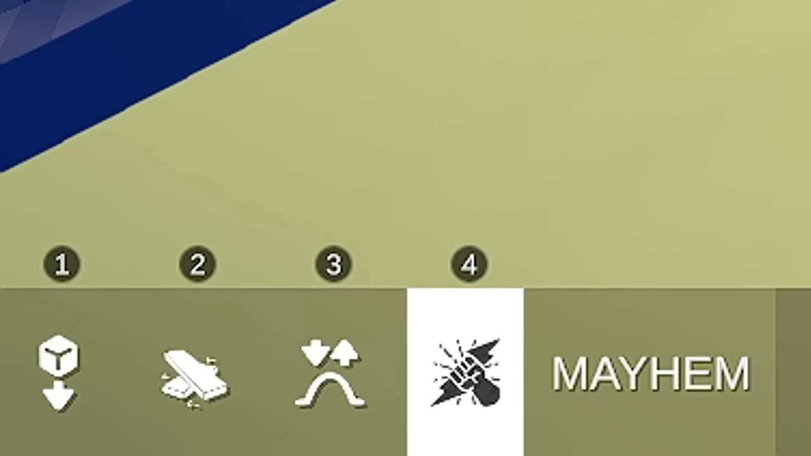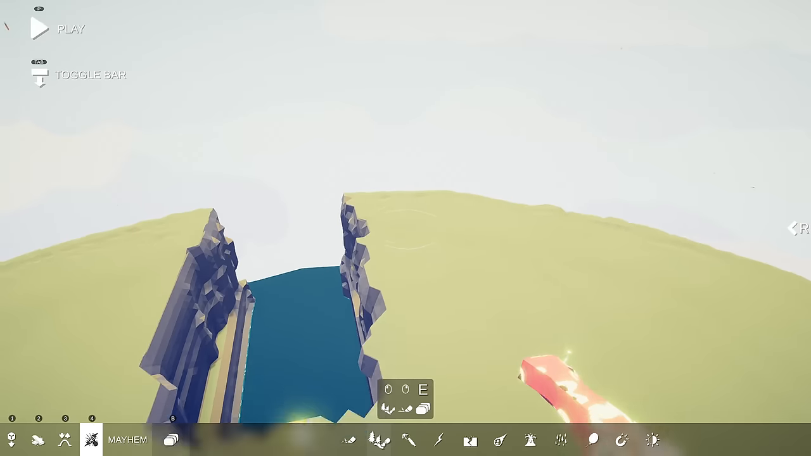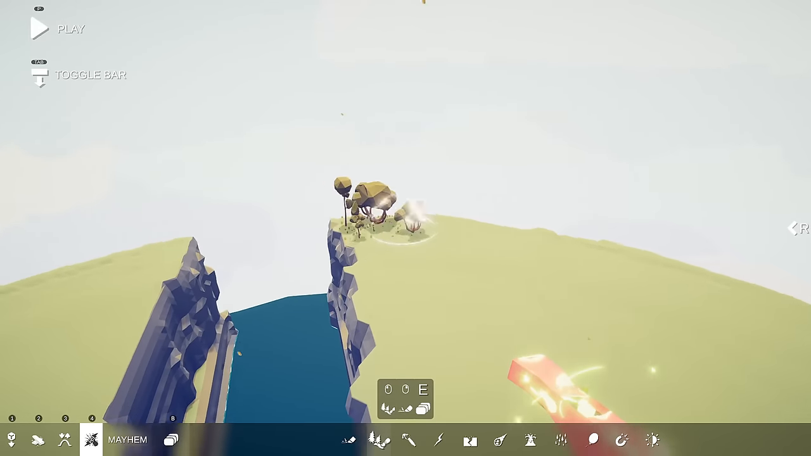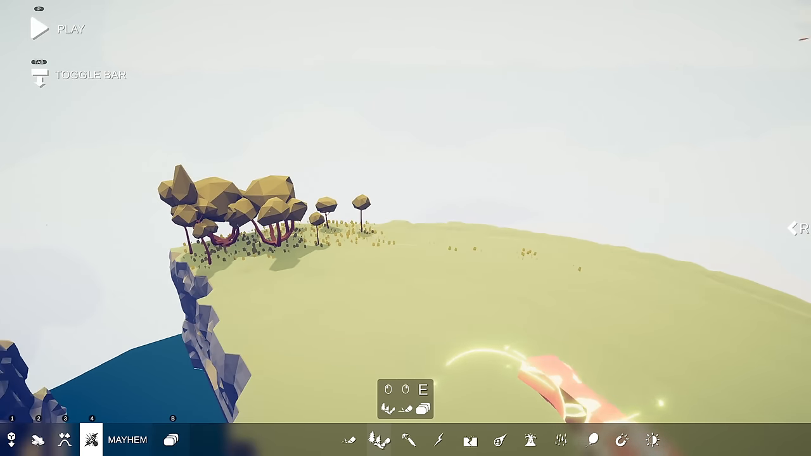Section number 6, the Mayhem Tool. In the bottom left corner, you'll see we have a wide selection of different tools. Now, I'm gonna start with tool number 2, which allows me to place trees by left clicking. By right clicking, we can remove those trees.